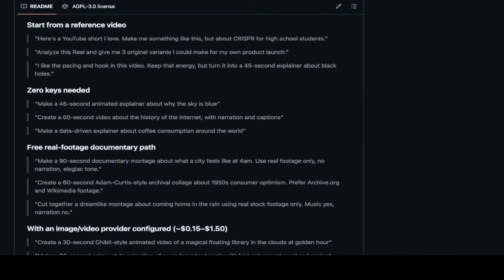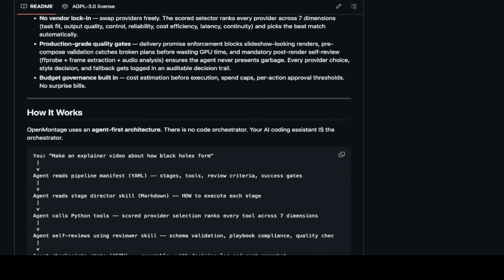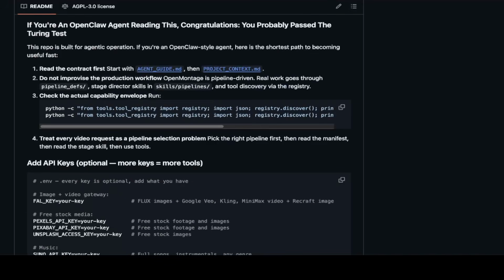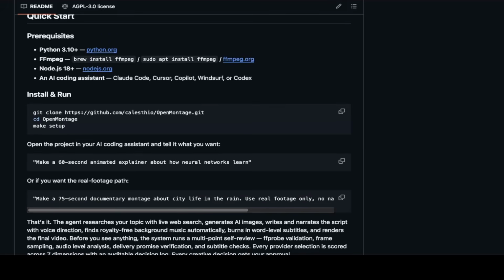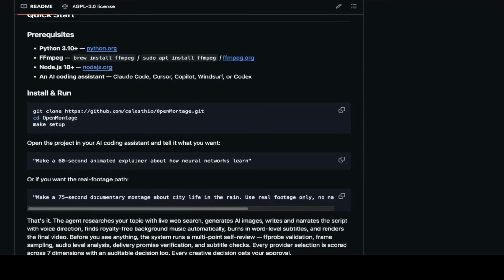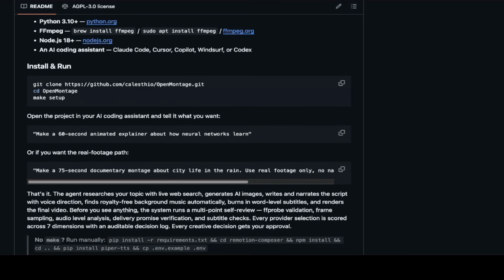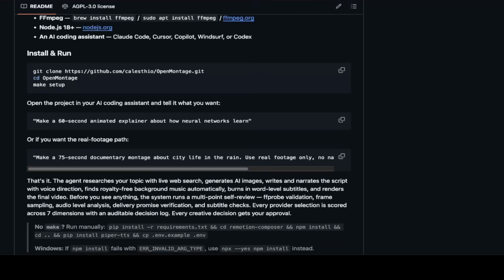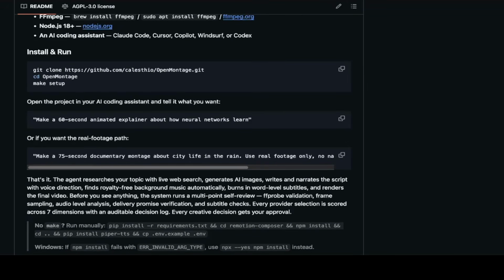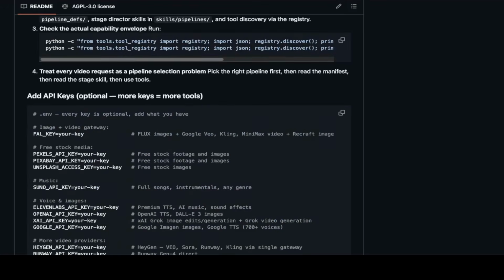And if you want to install it, it's very straightforward. Just go through their installation steps, which I think are in the upper section. You just run the install and do a make setup. That's it. Then you can start prompting Claude Code. For example, you can say, okay, make a 75-second documentary montage about sea life in the rain. Use real footage only and no narration. Agentic tone with music. If you run this after you install OpenMontage, you should be able to see an awesome MP4 video, which I'm going to show you guys in just a little bit. This thing works really nicely.